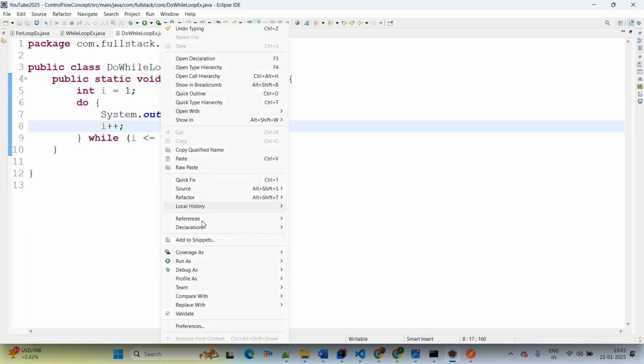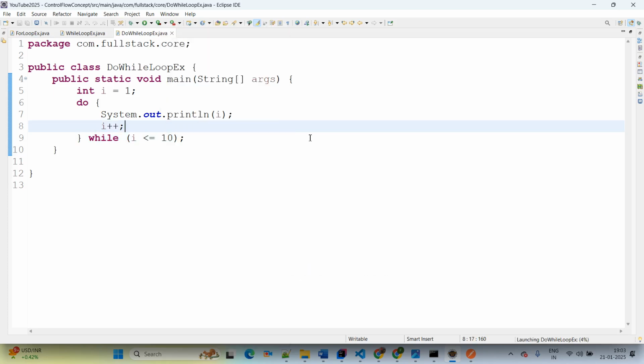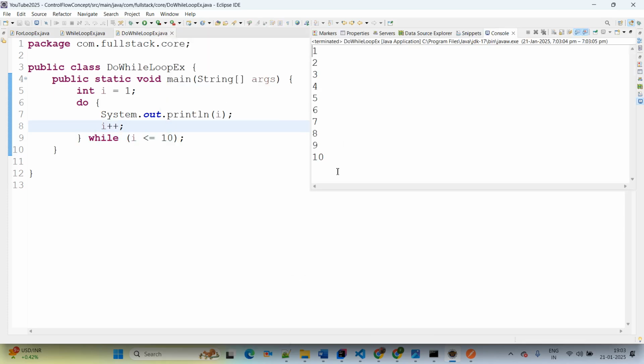Now simply do Run As Java Application, see on screen, it will give us the output 1 to 10 numbers. Here also, if you want to print 10 to 1, you can simply change your logic, it will print accordingly.